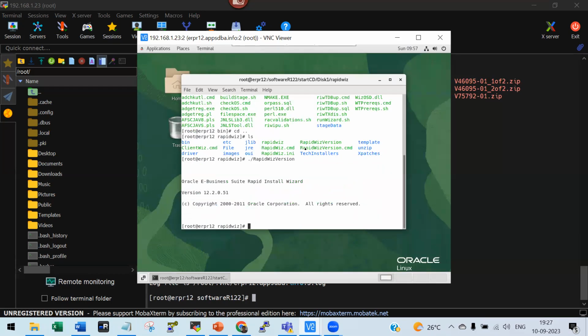there is something called the rapid wizard version. Just like the universal installer has some version, this rapid wizard also has a version, and it has been 12.2.0.15 for the past 10 years. They only give some extra patches, but you should not be older than this. If you are older than this, then you have to apply more patches, and that becomes more complex. So the minimum requirement is 12.2.0.15, right? So that is the rapid install version. Just like universal installer has a version, MS Word has a version, Excel has a version, this fellow also has one version.